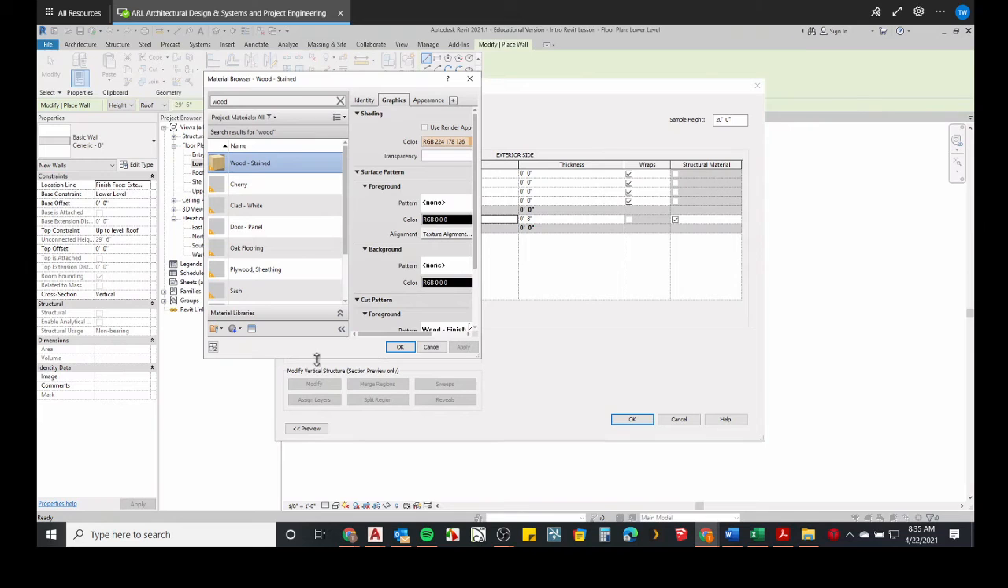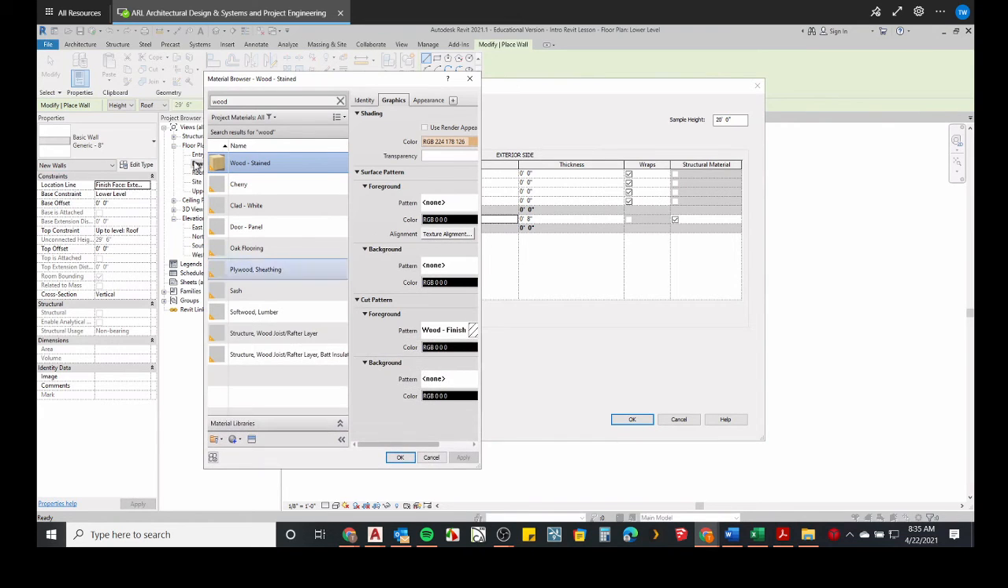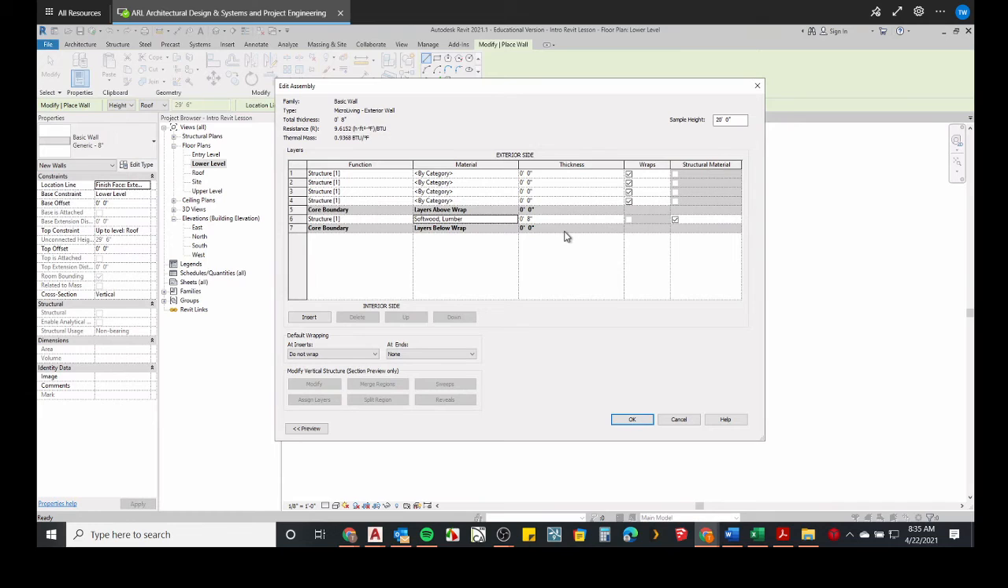I don't really care what color it is. It doesn't really matter. I'm just using it as a representation of what we're doing. Actually, I'm going to use this one that says softwood lumber. So that's the material. Well, this would be my stud wall. So how big is my stud wall? 5.5 inches is how big my stud wall is.